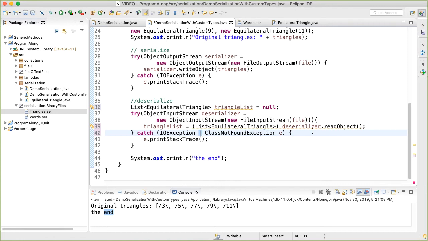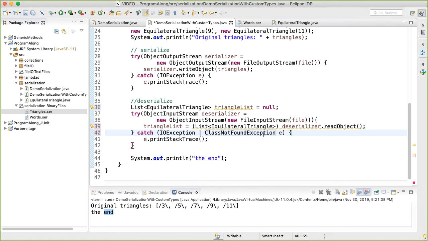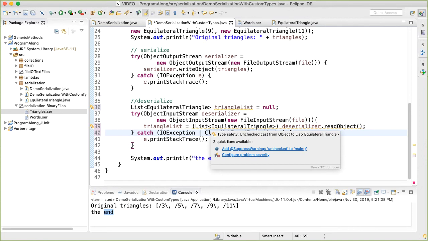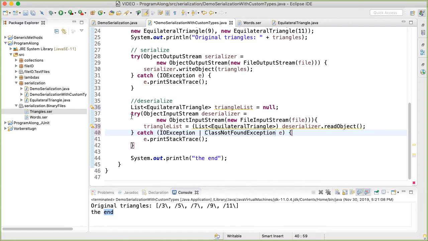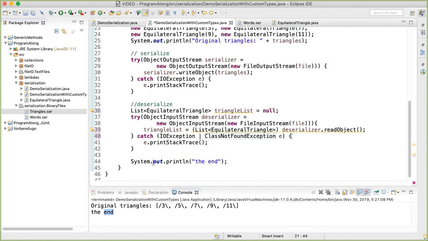We still have the warning. We have a problem with the unchecked cast from object to the list, and the suggestion is to add a suppress warning to the whole main method. Instead, I'm going to extract a method. After retrieving the list in my triangle list, I'm going to assign that to my original list, which had the name triangles. I just make this one extra step.